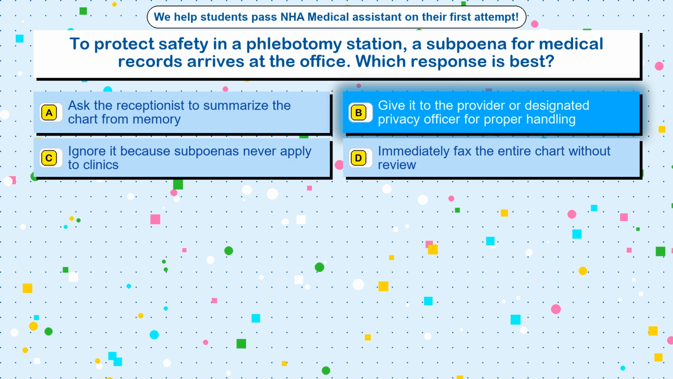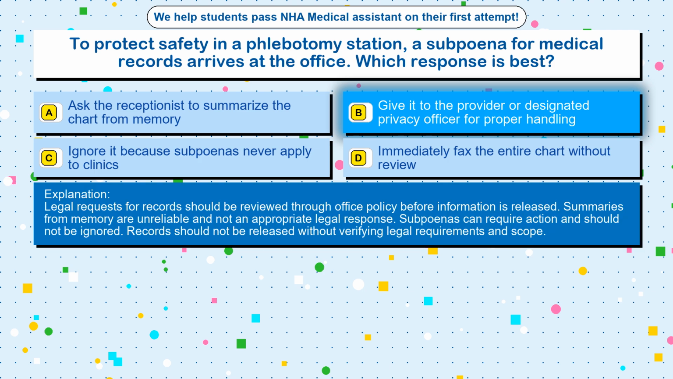The correct answer is option B. Give it to the provider or designated privacy officer for proper handling. Legal requests for records should be reviewed through office policy before information is released. Summaries from memory are unreliable and not an appropriate legal response. Subpoenas can require action and should not be ignored. Records should not be released without verifying legal requirements and scope.